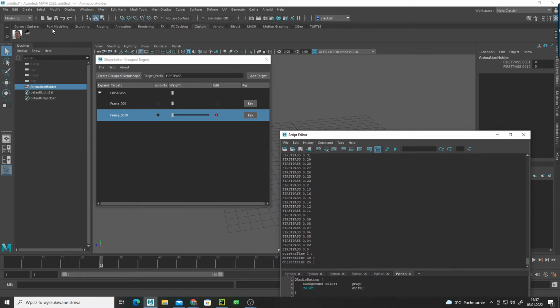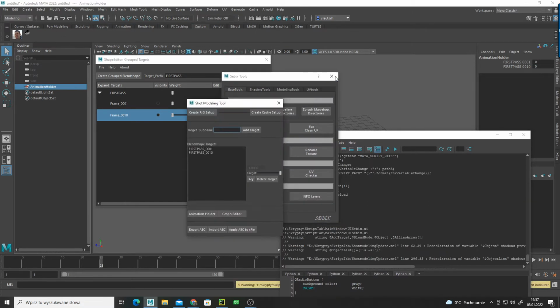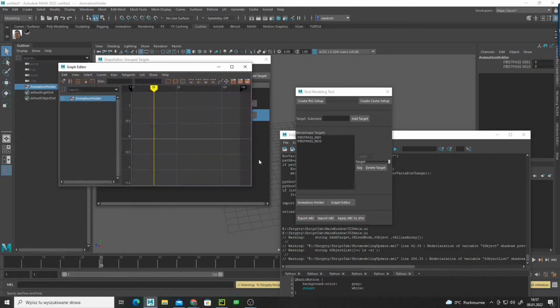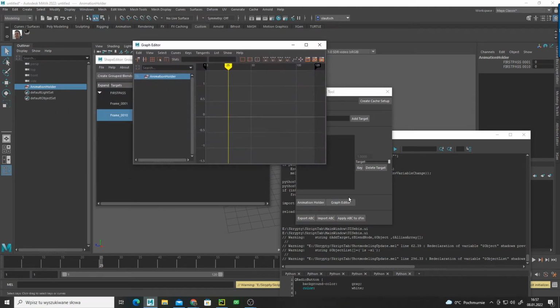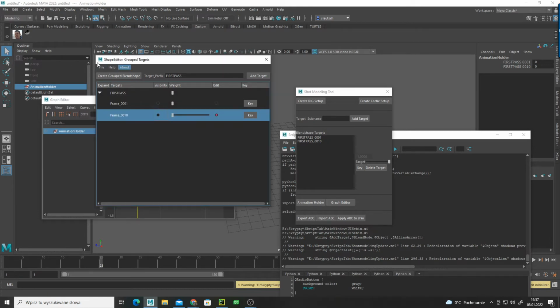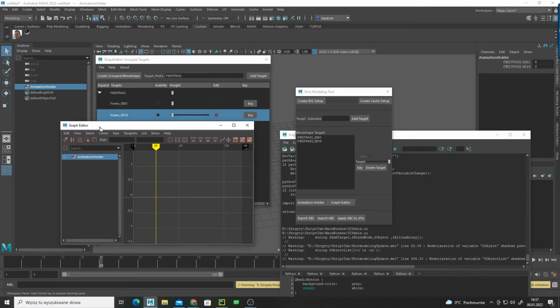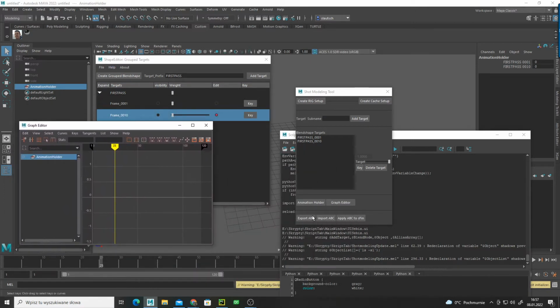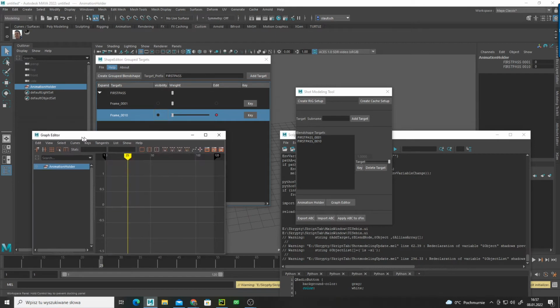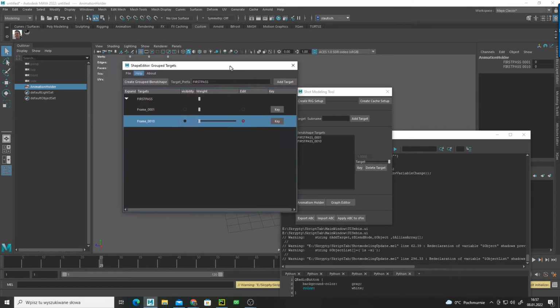Also, I will probably add my other shot modeling tool. I will add an option to turn on the graph editor and check all the keys if there are any, and add some buttons to export FBX. Probably I will do a drop down menu here for it, like export, import, and apply. So probably something will change. Maybe I will add some tutorial here on how to use it.